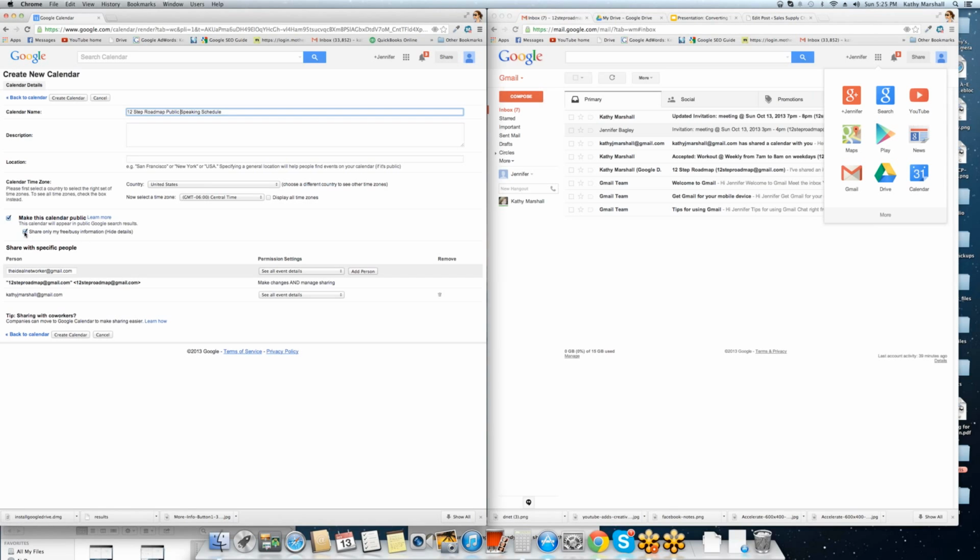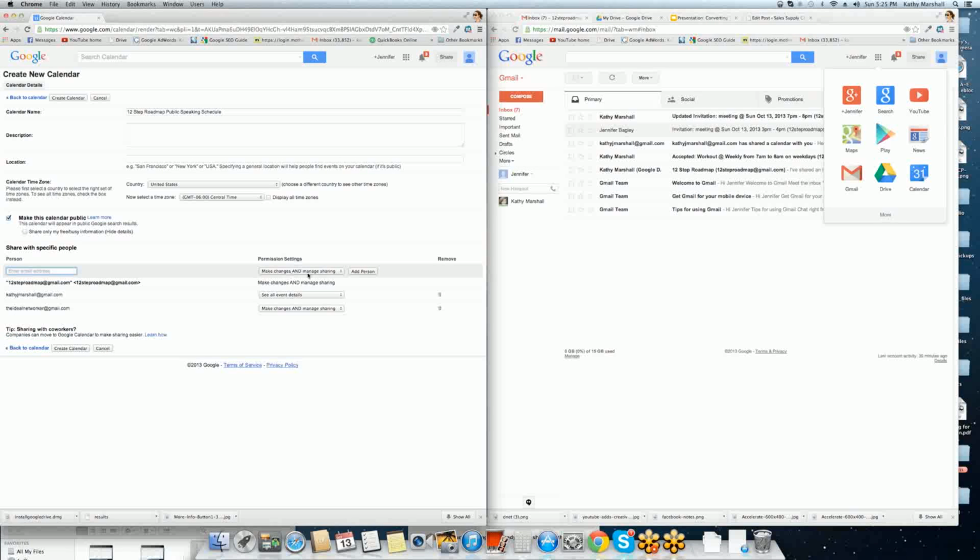So here we're creating a new calendar, as Casey was saying. This is 12-step roadmap, and this is going to be a public speaking schedule. We're going to make this calendar public, and on here you can either check show free or busy, hide the details, or for this one we want people to be able to see all the details, because this is going to be a public schedule where people can see when we're doing trainings and so forth related to the 12-step roadmap program.